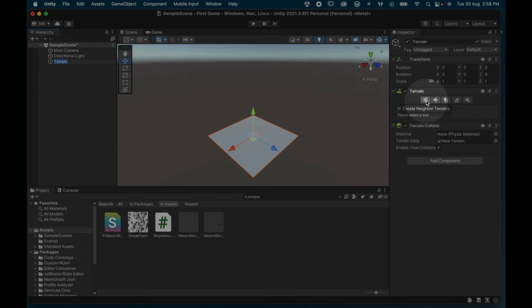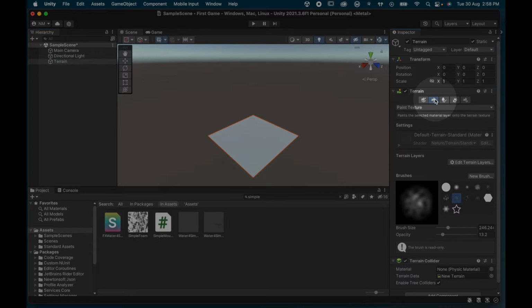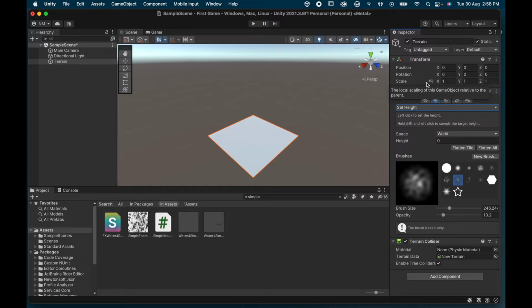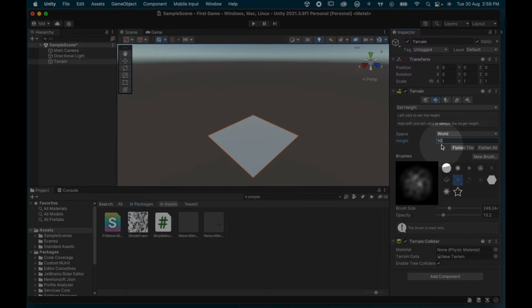Now, I'm going to go over to my terrain over on this side over here. And I'm actually going to click on this first one, the second one, paint terrains. I'm going to click on that one. That's my paint terrain texture, the second one. And I'm going to click on the little drop down here, and I am going to click on set height right there. I'm going to click on the set height one because I'm going to add terrain above my base surface here. And I'm actually going to set the height to 10. So right here, I'm setting the height of my world to 10.